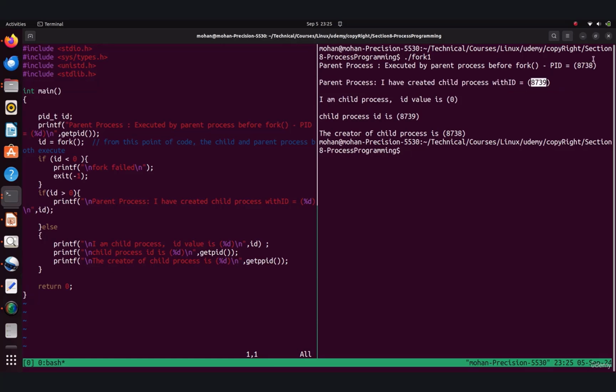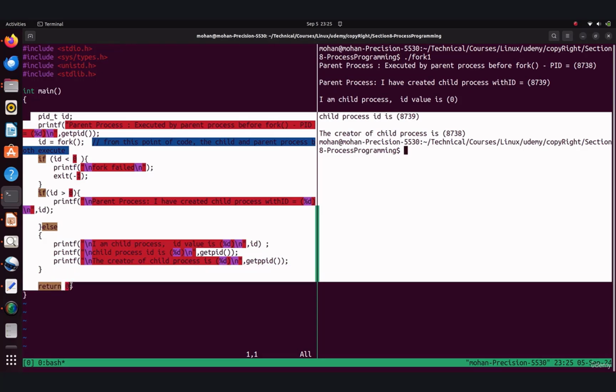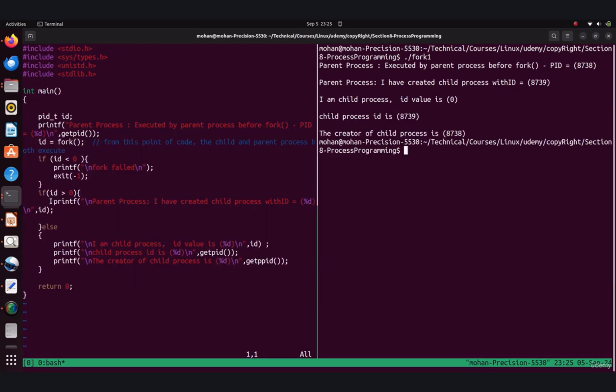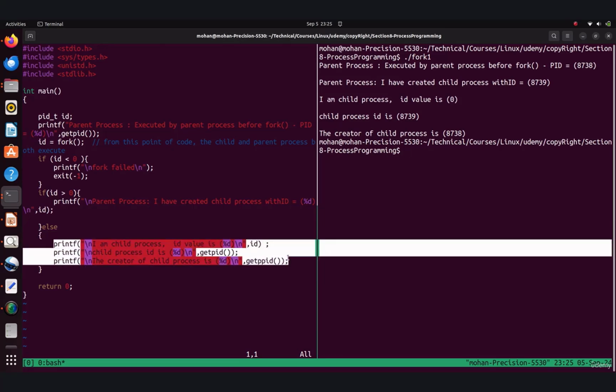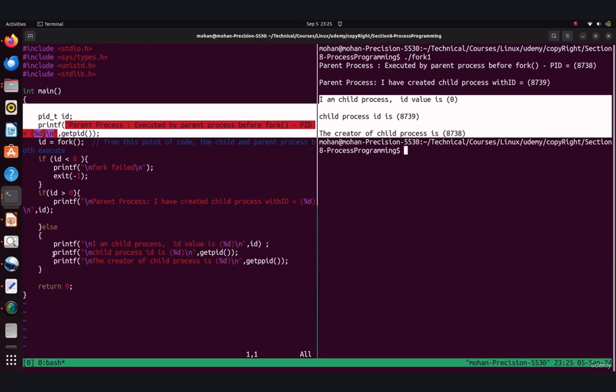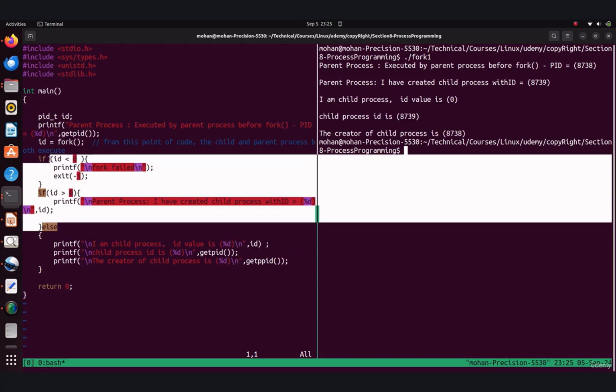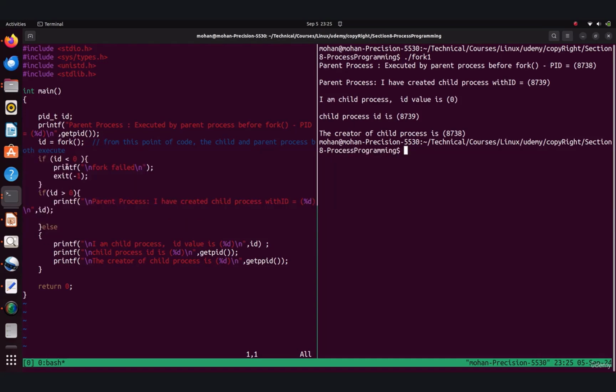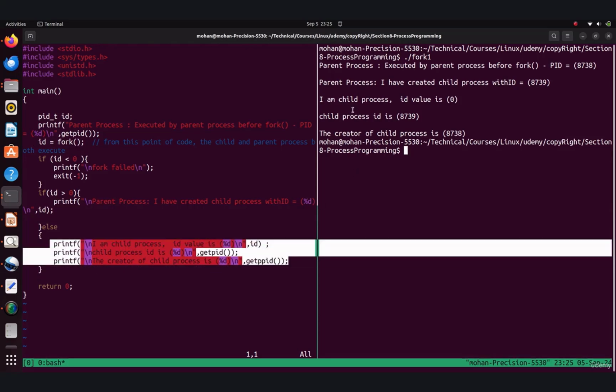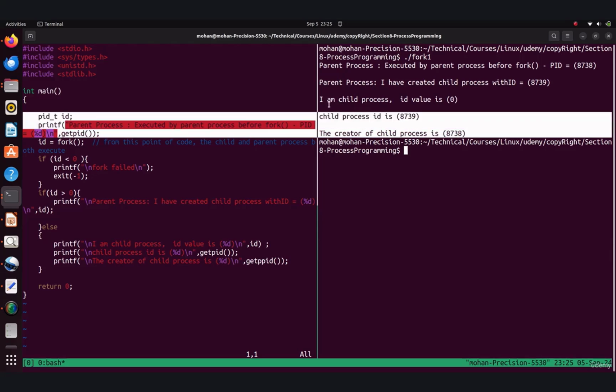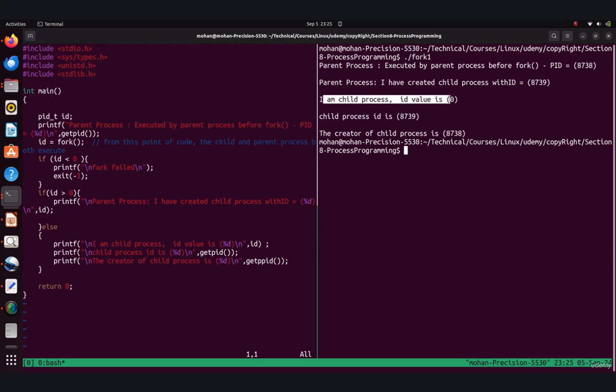Now since the same set of code is being executed by the child as well, in the child code the ID will be 0 as fork returns 0 in child process. So this part from here to here will not be executed. Child process starts execution from here, that is else part, and it will print these lines of code. I am a child process and it will display id variable value equal to 0. This is the variable where the fork return value is stored, and in child process the id is 0.